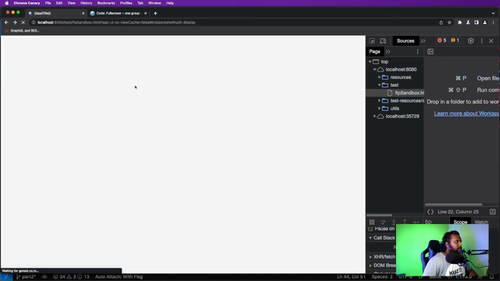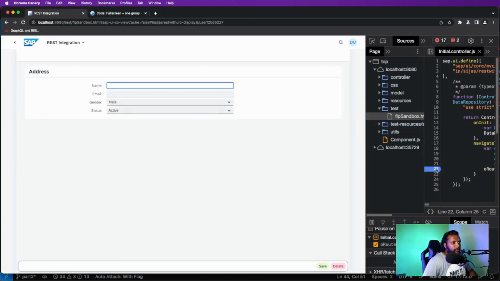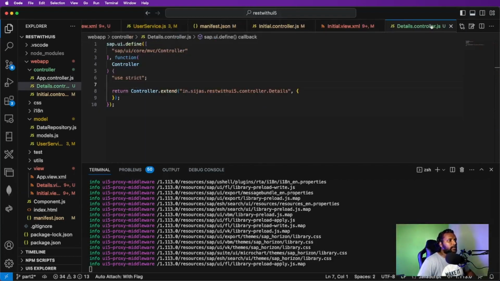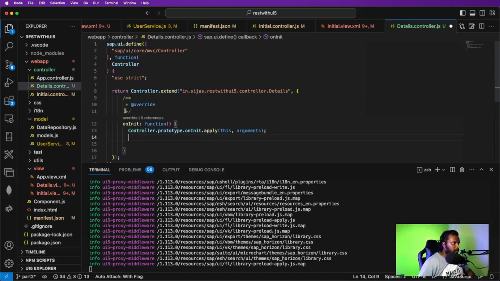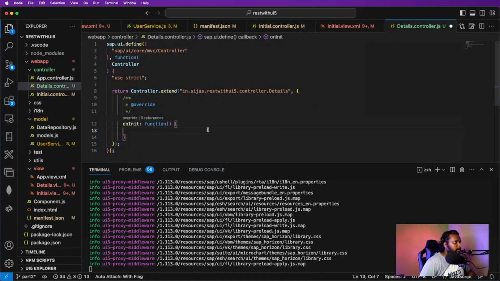So we have basically the setup done for the view, but as you can see, there's no data coming up. So for the data, first thing, let me go to the detail controller. We don't have anything here. In the onInit method, what I would need first, same as our initial controller, is an instance of the data repository. I'll put it as data repository.